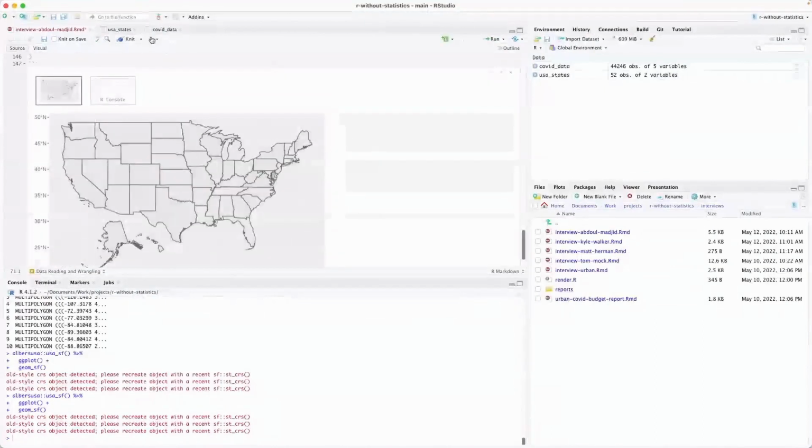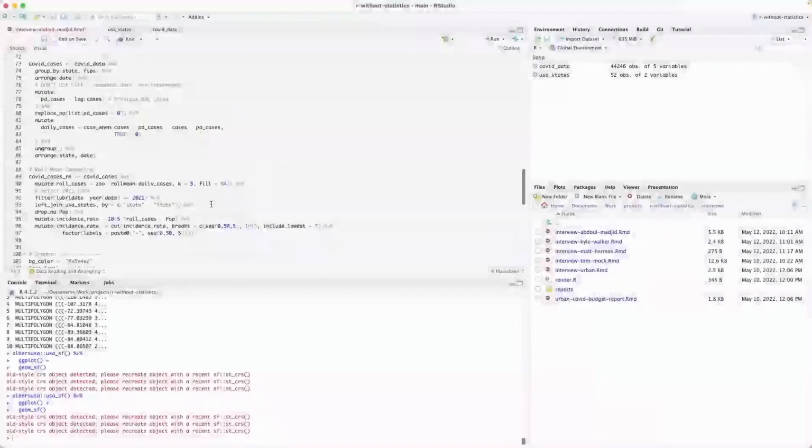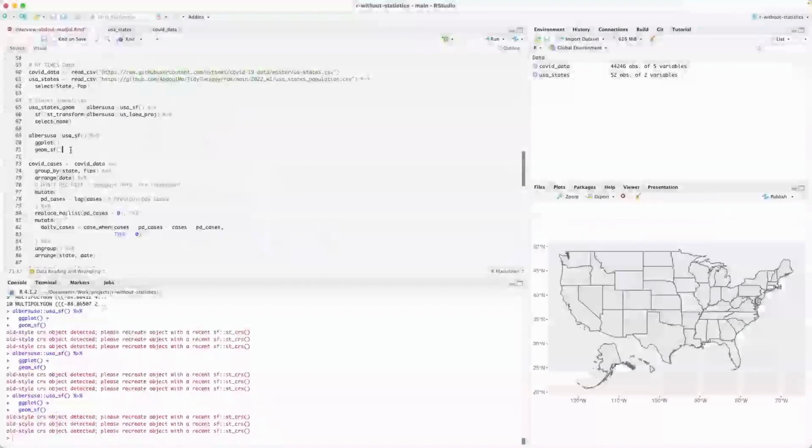Oh, you know what? Sorry, it's display. Hold on, let me change that so it actually, okay, so that's what displays if you don't change that.